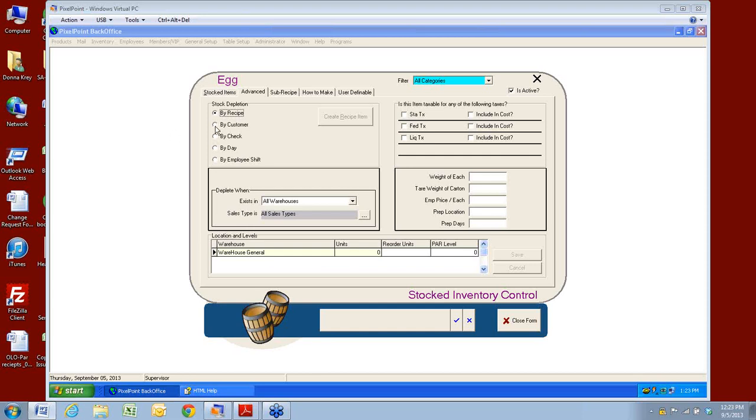Okay? The other option is by customer. So for every customer that I ring through my system, based on my customer count, that is when it will take it out of inventory. So that might be something like, when you present guest checks, you provide an Andes Mint to every customer. So that might be something where you might set that particular item up. So every time customer count is rung up on the system, it automatically takes out an Andes Mint for every customer on that ticket.